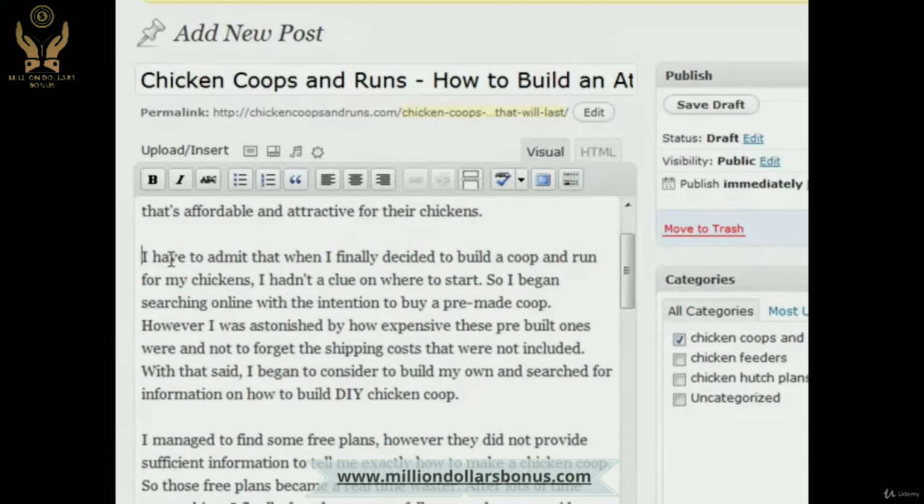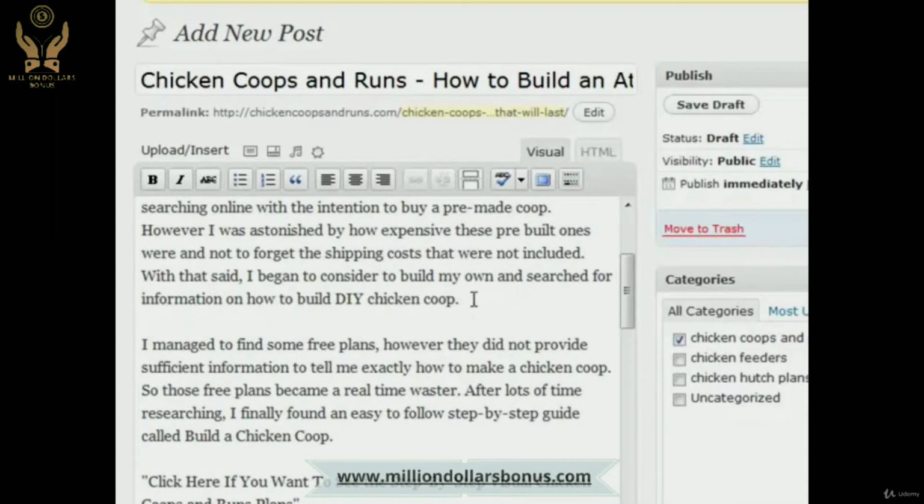"I have to admit that when I finally decided to build a coop and run for my chickens, I hadn't had a clue on where to start. So I began searching online with the intention to buy a pre-made coop. However, I was astonished by how expensive these pre-built ones were, and not to forget the shipping costs that were included. With that said, I began to consider building my own and searched for information on how to build a DIY chicken coop."